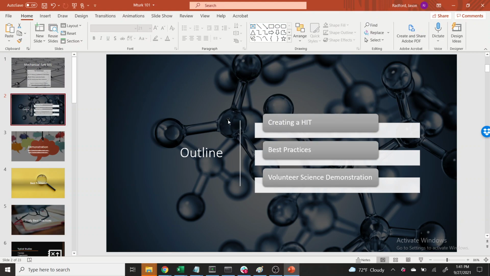So for this recording, we're going to do something a little bit different. We're going to do three standalone recordings. The first one is going to be just a walkthrough of how to create a hit on Mechanical Turk. The second recording is going to be some slides on best practices, these slides here on the left. So we'll see just some best practices for creating hits, pricing hits, compensating workers, that kind of stuff.